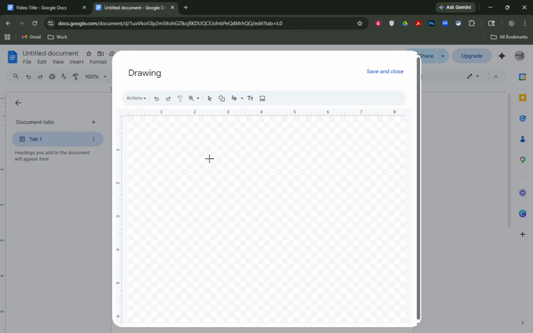If your lines look a little wobbly at first, that's normal. Move at a steady pace, and don't worry, you can always undo a stroke if needed.